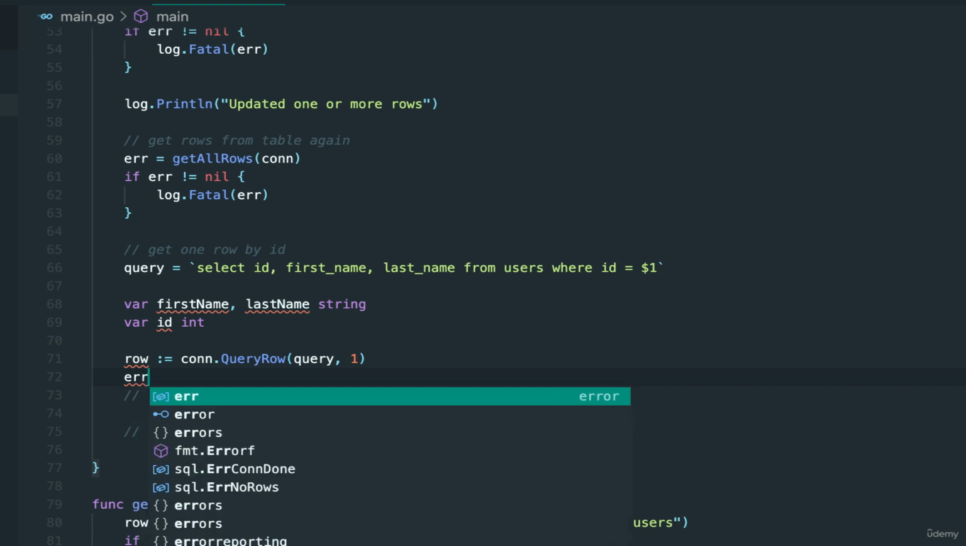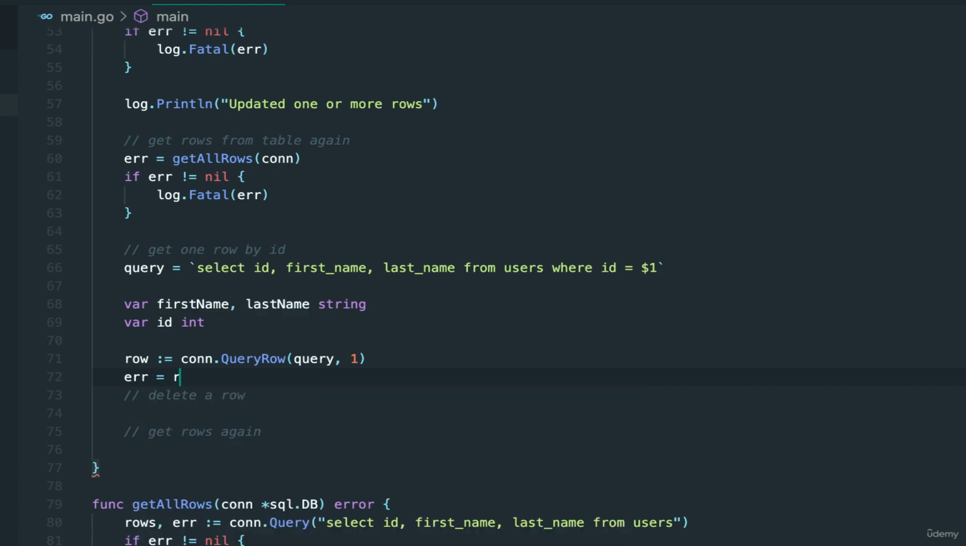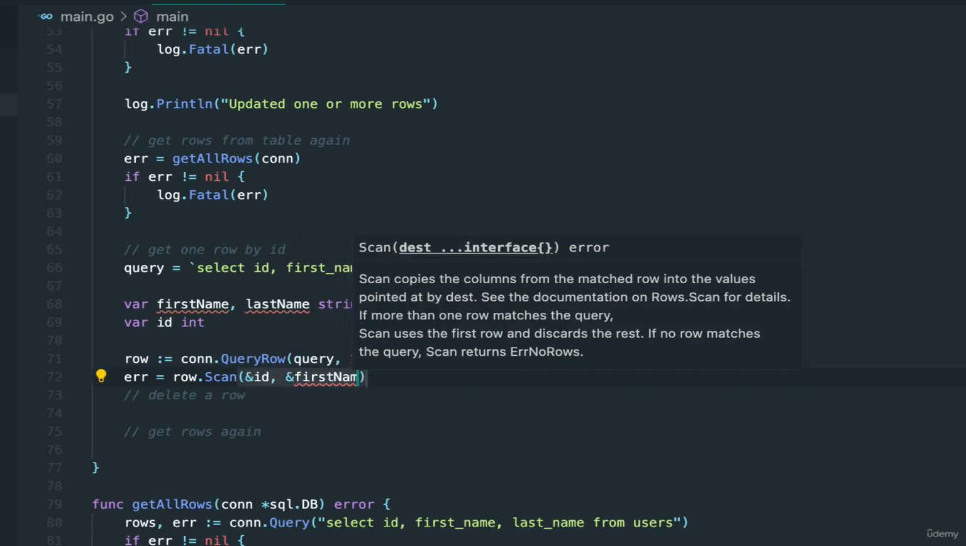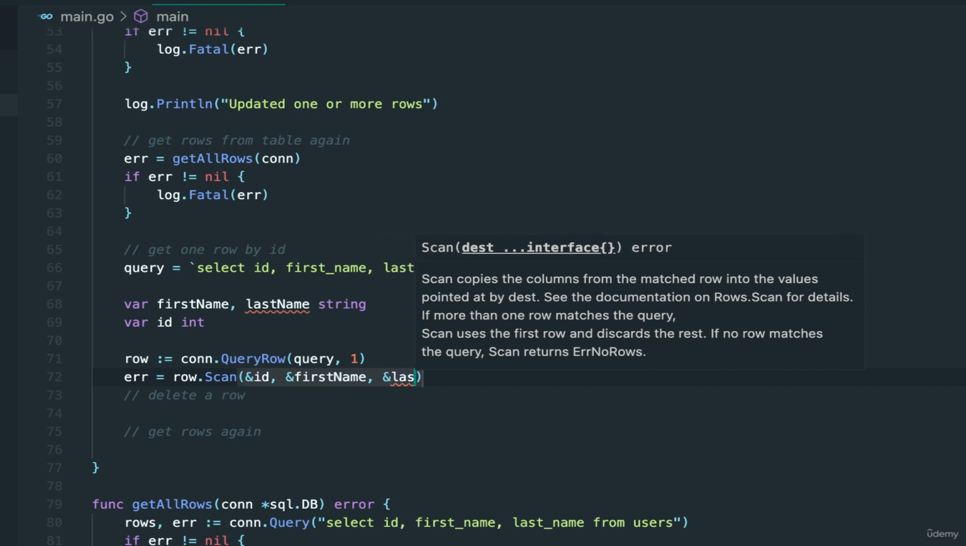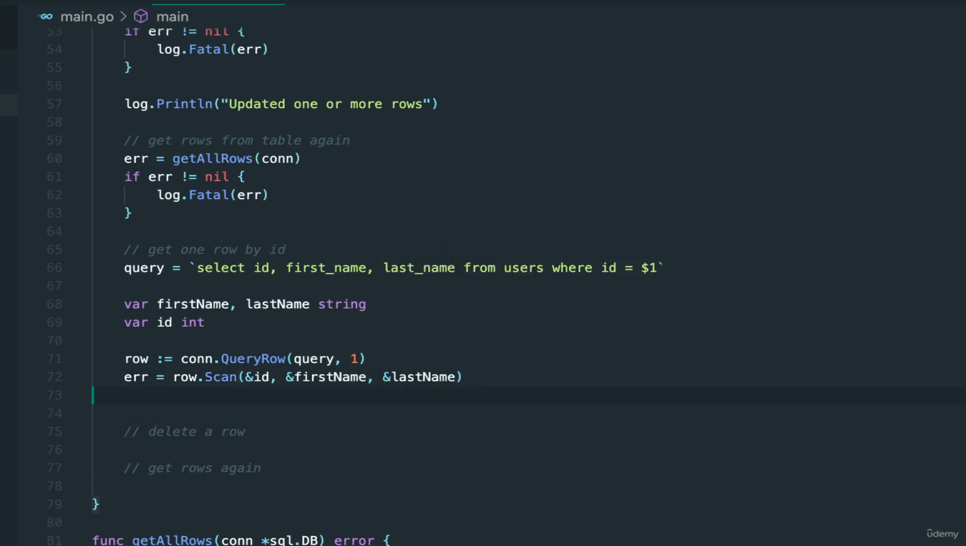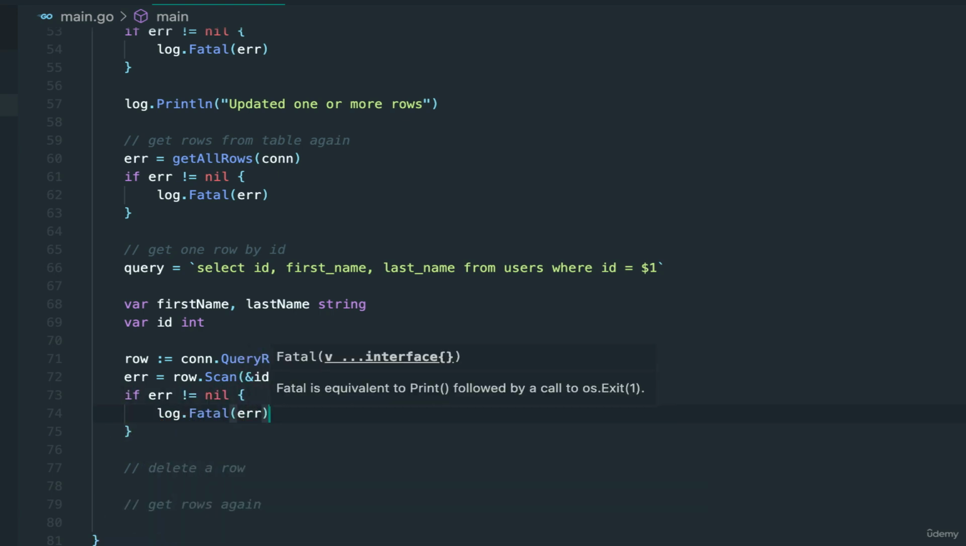Now I can say err equals row.Scan, and I scan my values in. Ampersand ID for the first one, ampersand firstName for the second one, and ampersand lastName for the third one. And then I check for my error. So I say, if err is not equal to nil, and I'll just log.Fatal err. All right, so let's see if this works.